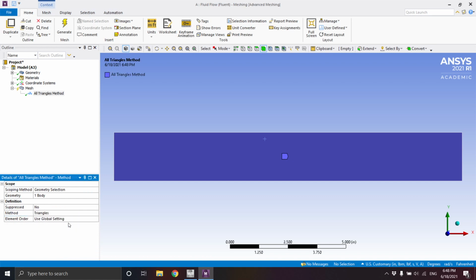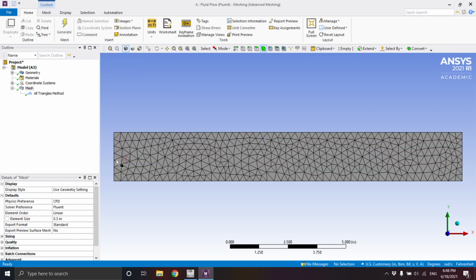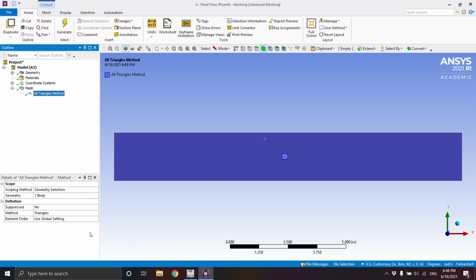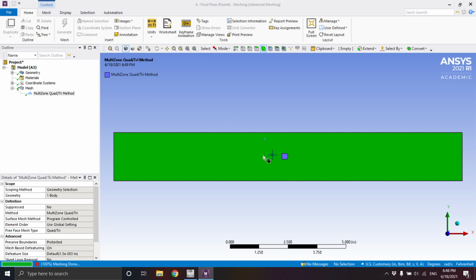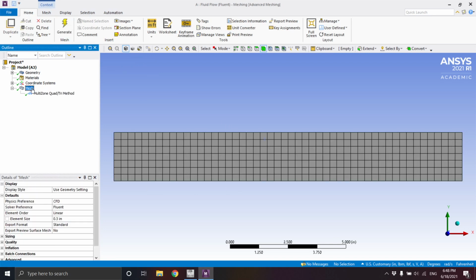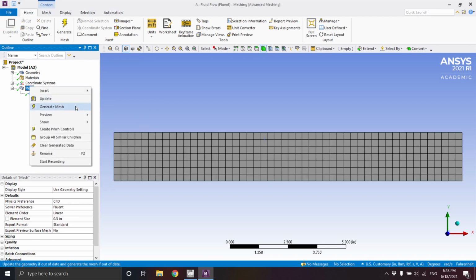But let's say for example that we change it to triangles, we generate it again. We'll get this type of distribution on the mesh. We can also select multi-zone. This will be our matching. So in different scenarios, we're gonna have different meshings, so it's something to consider depending on the problem that you have.